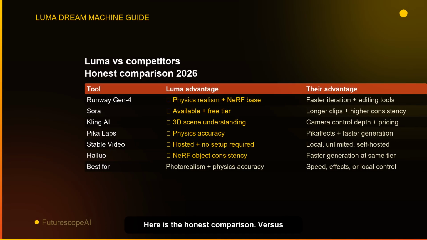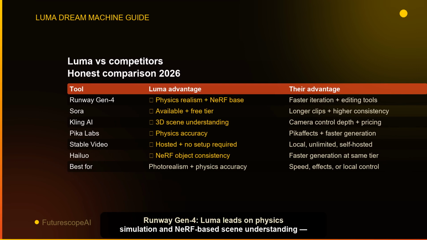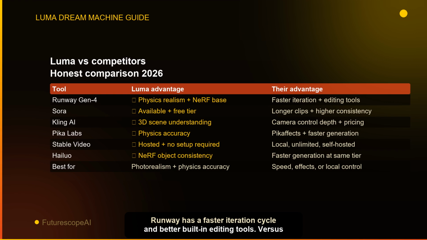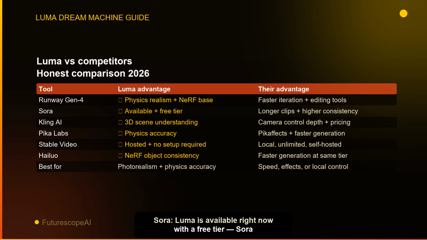Here is the honest comparison. Versus Runway Gen 4, Luma leads on physics simulation and NeRF-based scene understanding. Runway has a faster iteration cycle and better built-in editing tools. Versus Sora, Luma is available right now with a free tier. Sora supports longer clips with higher scene consistency at scale.